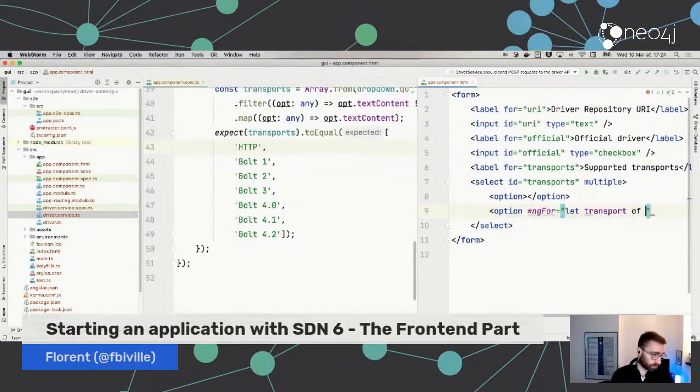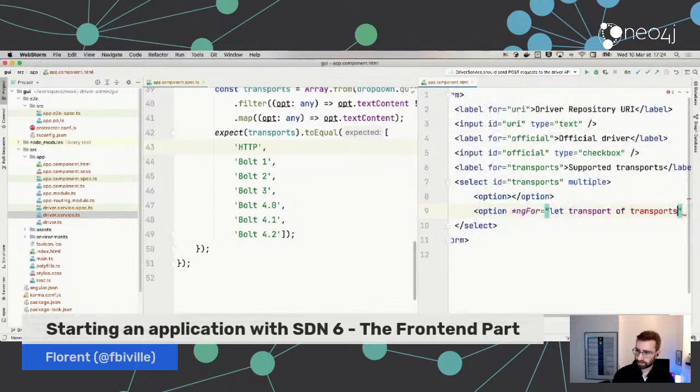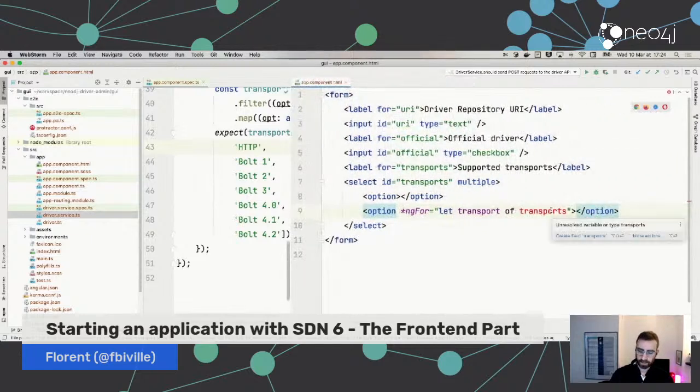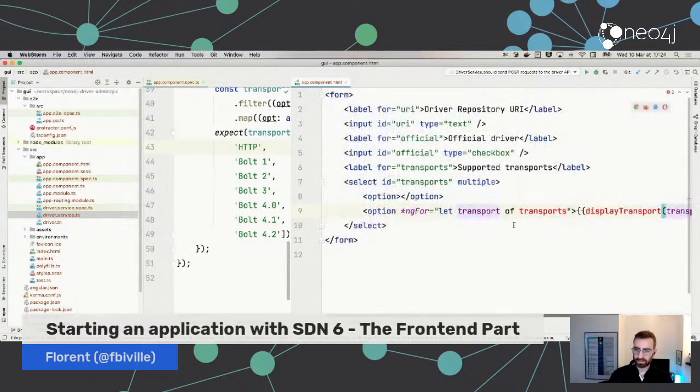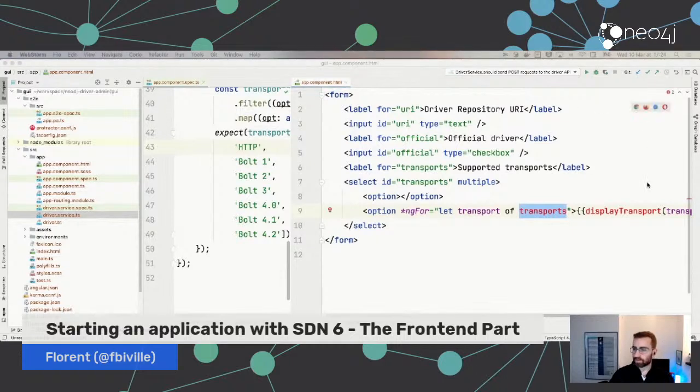So I want transport. I will iterate over transport, which does not exist yet, so of course it's going to fail. And then the value will be, maybe I will call it displayTransport, which does not exist yet either. Yeah, I cannot type today. I think I say that at every stream as well. Anyway, I will have something like this. Okay, 2 problems to solve. Let's start with the easy one, which is how do I define displayTransport?